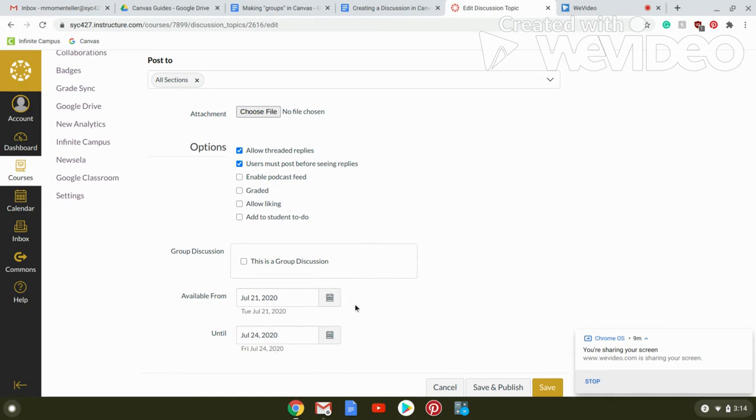If you're using this as just like a weekly check-in, you might want to have it open on Monday, close on Friday, or you could technically leave your discussions open for comment for however long you want. If you don't want to set a date and you just always want them to be open as like a discussion board or a brainstorm board, you don't ever have to set an until date. You can just leave it open for as long as they're in the course.